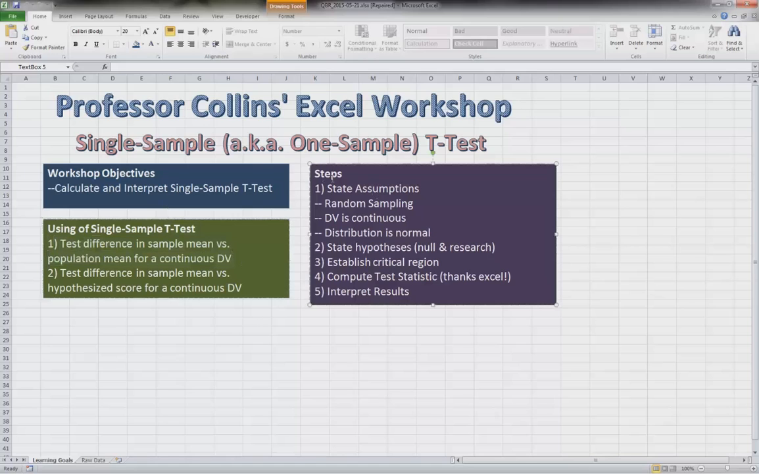So your steps to calculate a single sample t. First, state your assumptions. These are going to be normal for all t-tests, as well as an ANOVA, analysis of variance. State your hypothesis, null and research hypothesis. Establish your critical region. Compute your test statistic, and that's really what we're going to be doing today, and interpret your results. Now let's jump into the data.